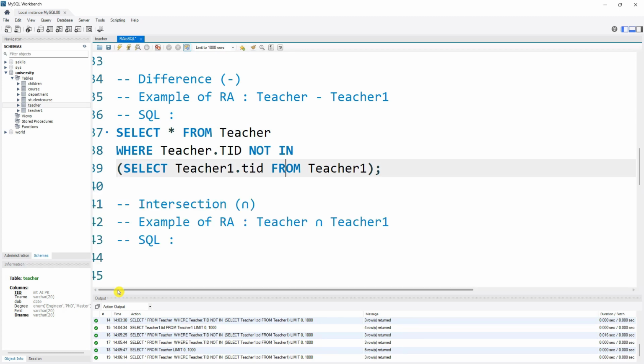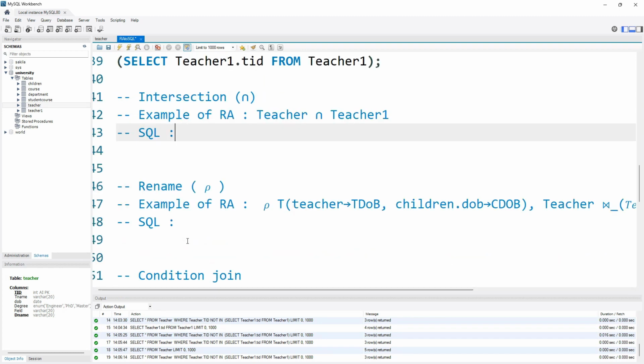We close the result here first. The next operation is intersection. The intersection operation is denoted by the intersection symbol. It will return the common rows between the two relations. In MySQL, intersection is achieved using the intersect keyword, or we can use the in operator. Let's see an example. Teacher intersection teacher 1. It will return only the rows that appear in both teacher and teacher 1. They are the common rows between these two relations.